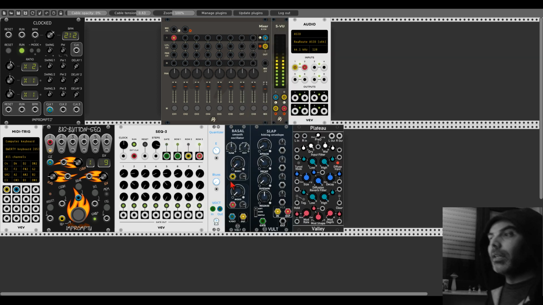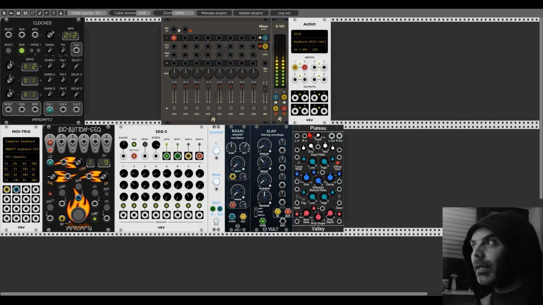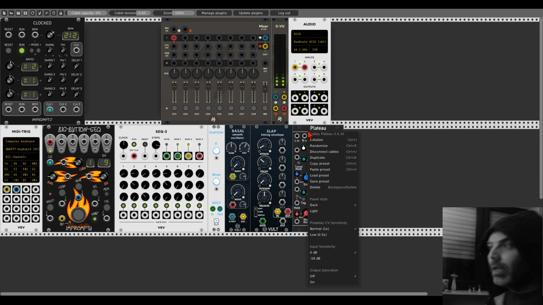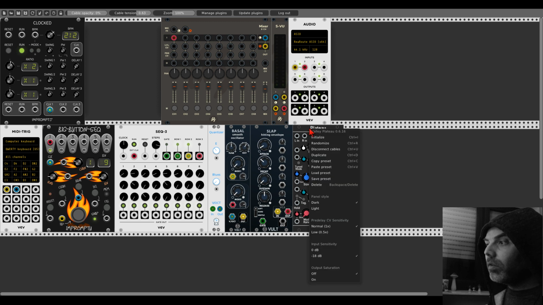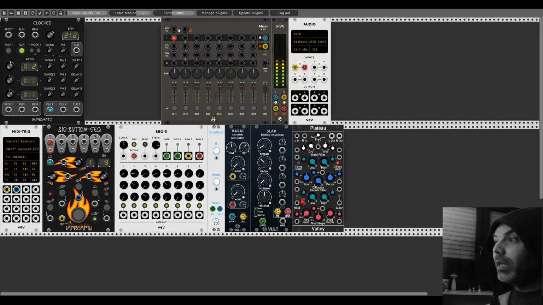Oh, today I discovered something. I don't know, maybe you know this already, but I've discovered it only today. If you right-click Plateau, there are new options. There is input sensitivity that you can take 18 dB down, so I don't have to use, usually I put a stereo module after it to attenuate the signal even more. I just noticed this today. And also you can saturate the output. How amazing is this? So we will saturate the output also. Amazing, beautiful. So this will go to Plateau.